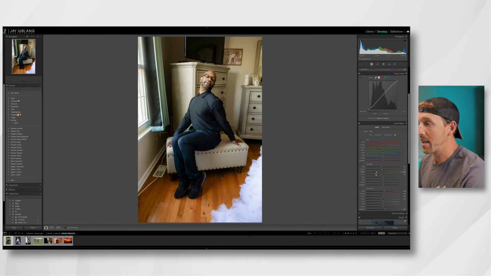Now you might be saying, room lights are not typically yellow, they're more of an orange hue. And yes, you're correct. But I like to adjust the yellow because if I adjust the orange too much, it's really going to mess up the skin tones. The yellow tends to solve that problem of the slight color cast without touching the skin tones too much. So I bring down the yellow a little bit.